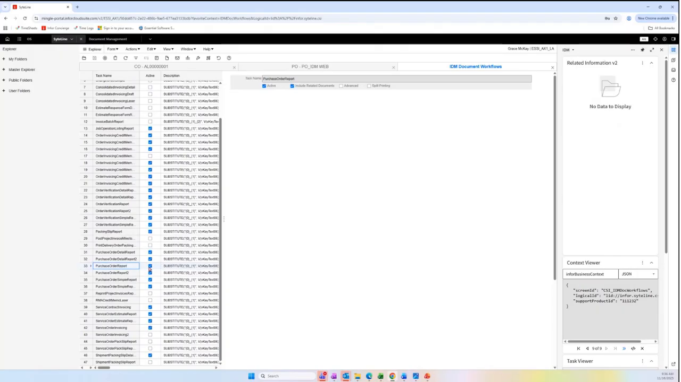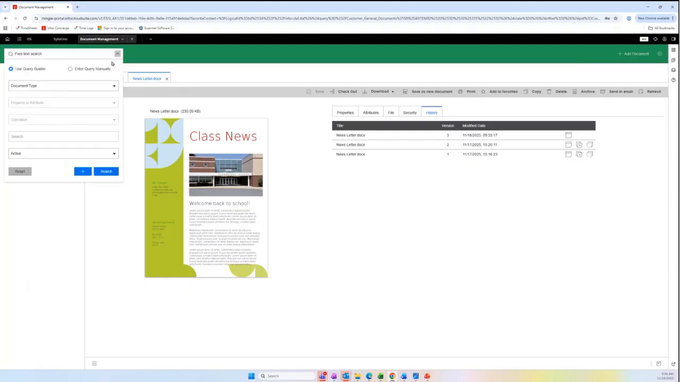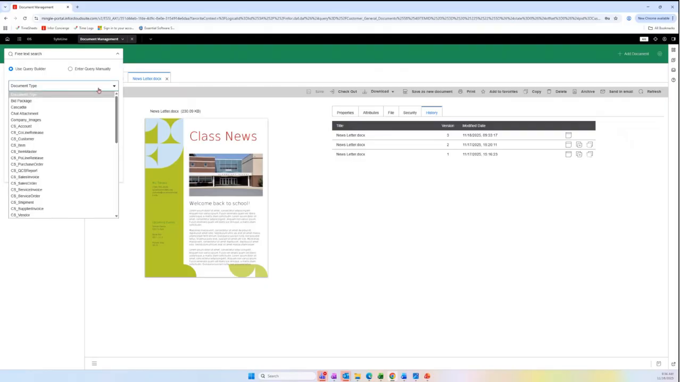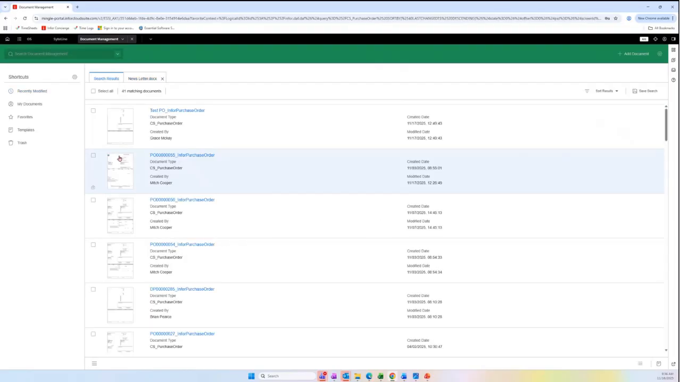If I was to deselect it, it wouldn't save a copy when I print off a purchase report. But now that I have it over here, it will save a copy. So what I'll do in document management is I will filter for the purchase order. And then you can see all of the purchase orders. So some were created by Mitch, one was created by me.